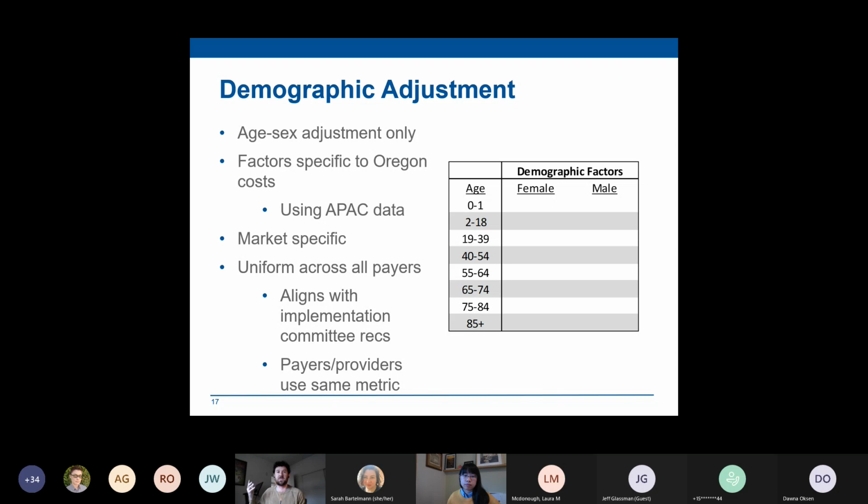So we can roll everything up if everybody's using the exact same factors, and we don't have to worry about somebody's risk adjustment tool having a baseline of 7.0, where another is 0.0 or something like that. So with everybody using the same factors, we can roll up successfully to the provider level, which is good for actually holding the accountability to the providers, and also aligns with the implementation committee and what we set out to do in the first place.